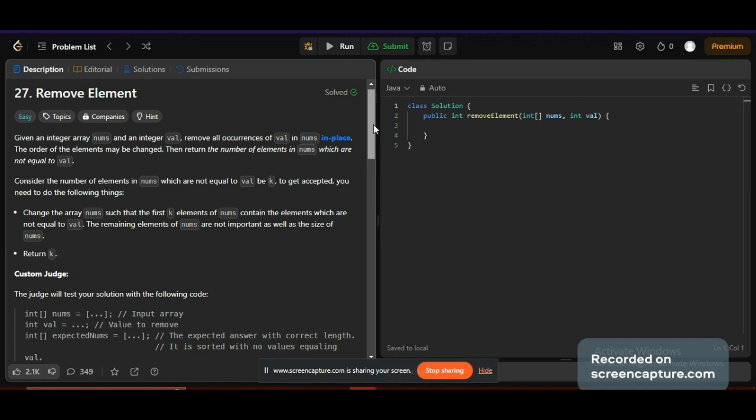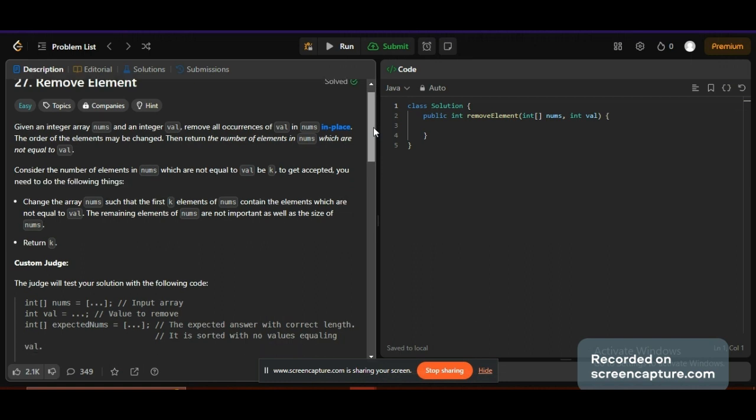Given an integer array nums and an integer val, remove all occurrences of val in nums in place. The order of the elements may be changed. Then return the number of elements in nums which are not equal to val. So let's consider the number of elements in nums which are not equal to val be k.